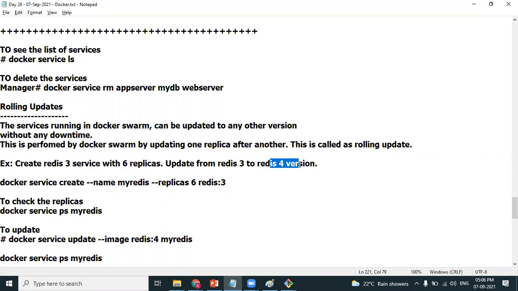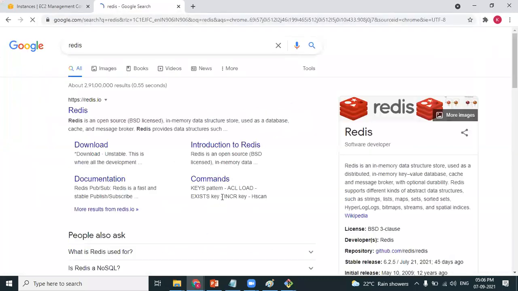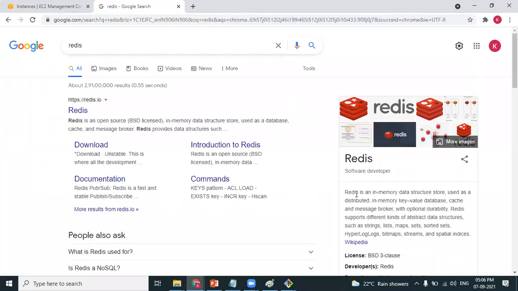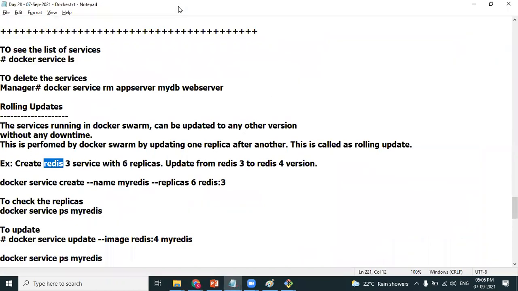Before getting into the example, let's first understand what Redis is. I hope some of you already have some knowledge of Redis. Redis is an in-memory data storage. It's something like a small inline database. It's used for temporary storage and caching. So it's a small temporary database.